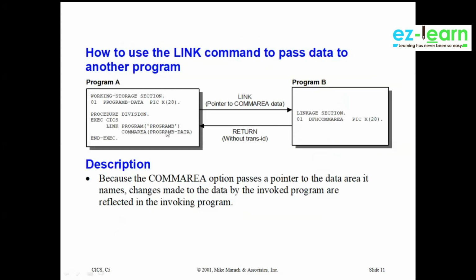So this is the syntax, very easy. LINK, program name, COMMAREA, some COMMAREA. What happens when you link it, the control comes to program B. Program B is executed, and once you write a return command, which is the last command in the subprogram, the control comes back automatically to the main program, and whatever changes you have done to this COMMAREA will be reflected back in this program B data automatically. So here it's working storage, here it's linkage. If you change something here, it will change here also, because both are going to use the same storage.